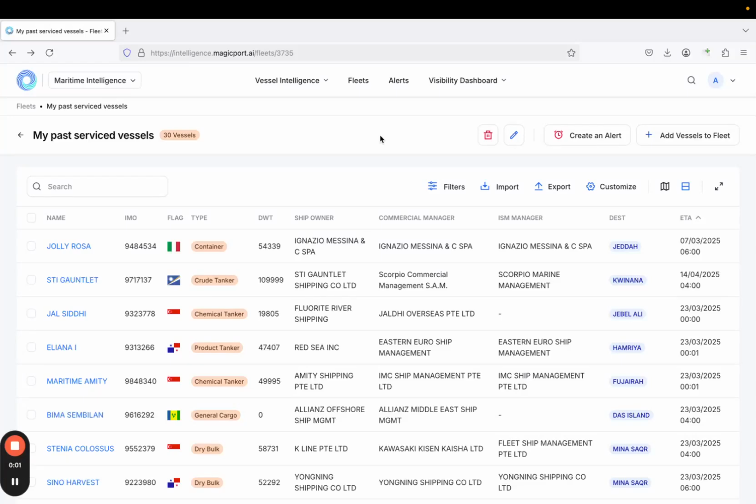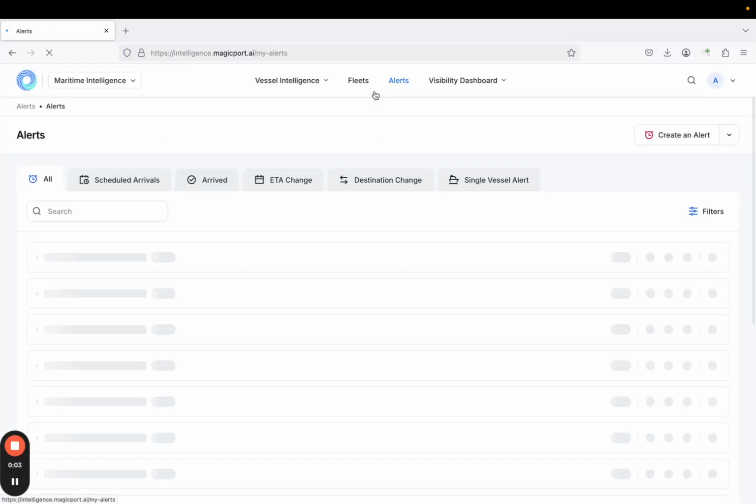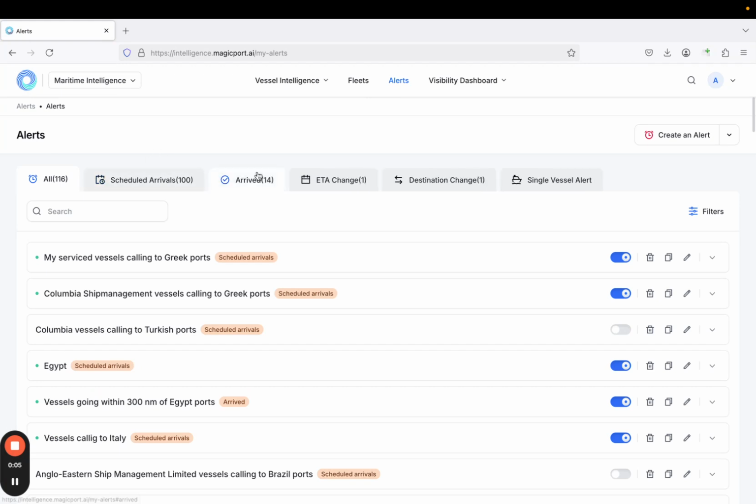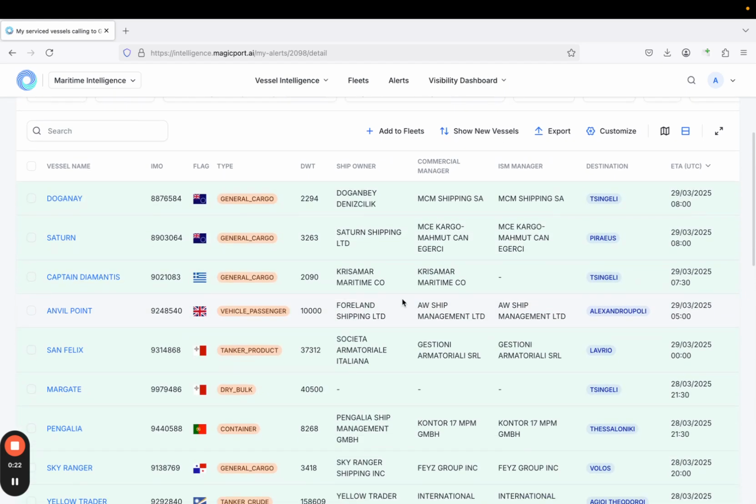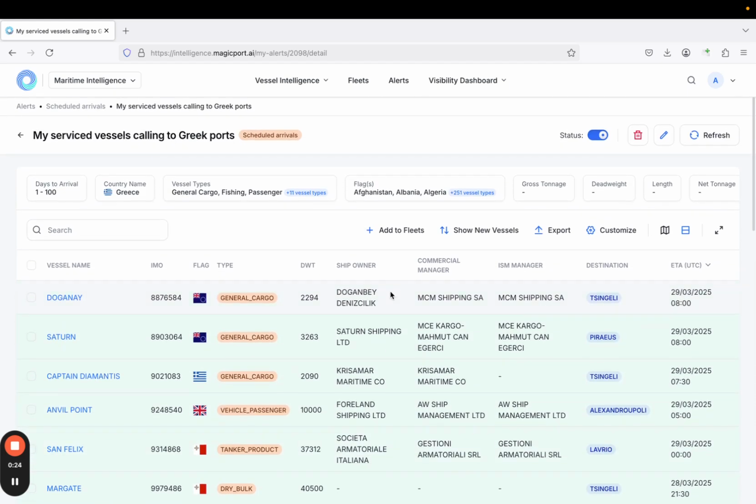All your alerts are in the alerts section. You can view them here. They are separated by their types. You can see all of them in here. And please notice that you don't have to wait for an email notification to view the alerts. You can simply come and click on the name of the alert, which will bring you the vessels that fit the criteria that you've specified. The green labeled vessels are the ones that are new. That is the ones that you haven't viewed yet.